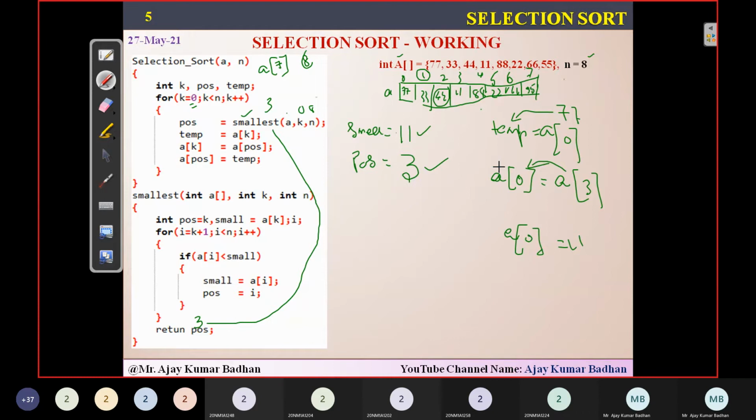So that means this value is going to change. And after that, A of position. What is the position value we got? 3. So A of 3 is equal to, we are simply swapping it up, A of 3 is equal to temp. And in the temp variable, what is the value we got? 77.